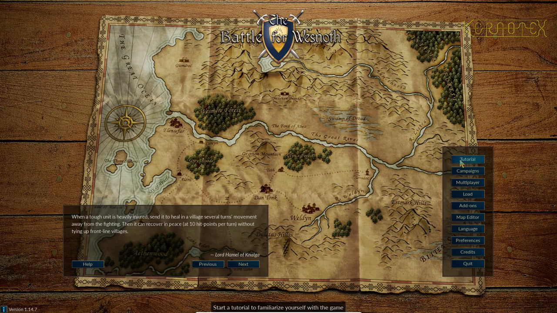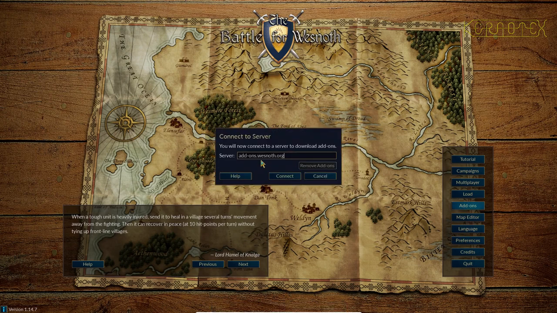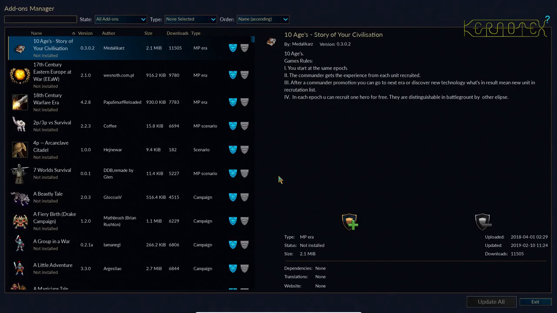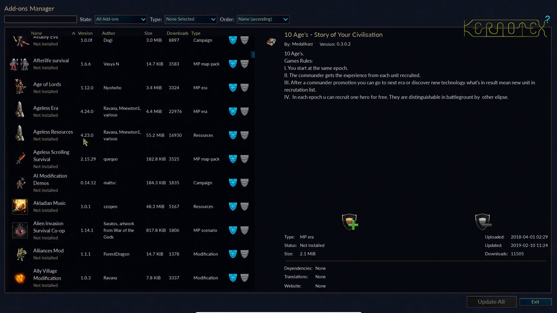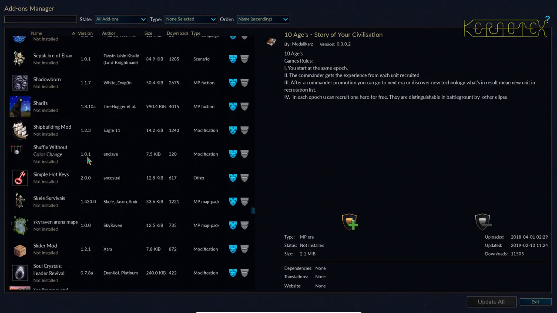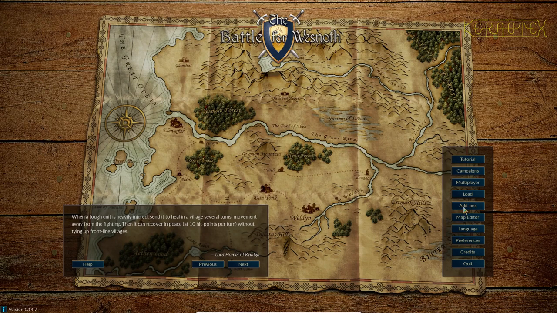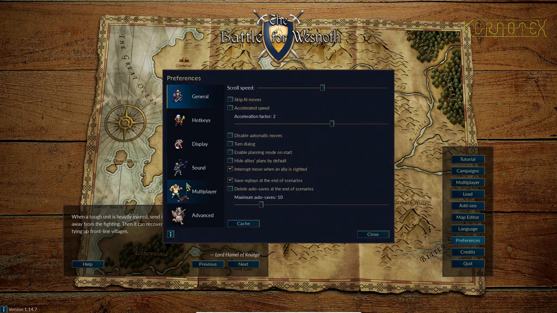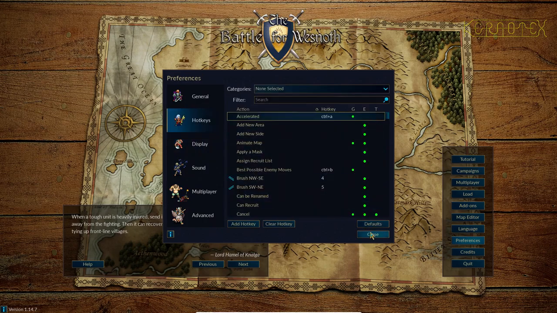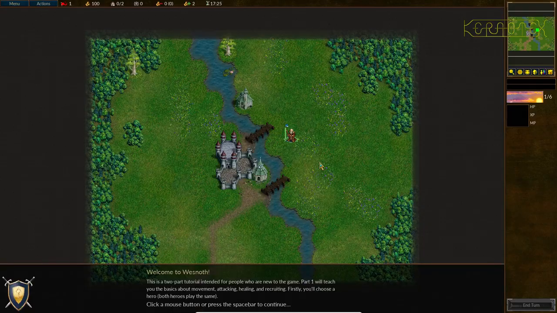So there you go, there's the main menu. Got a set of options down here: tutorial, campaigns, play multiplayer, load a game, etc. The add-ons is quite good. There's a load of scenarios and campaigns that you can download from the default server if you get bored of the default one. So that's quite good as well. There's a preferences button as well to change various things about the game. But it's quite an entertaining game. Go through the tutorial, it's quite worth it. It'll explain how the game works and how to play it.